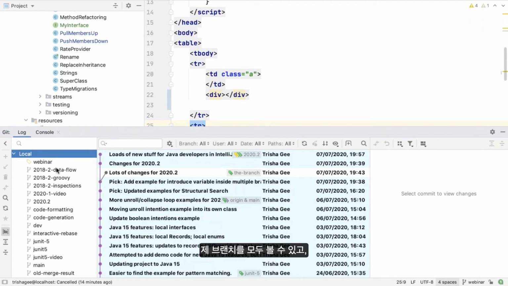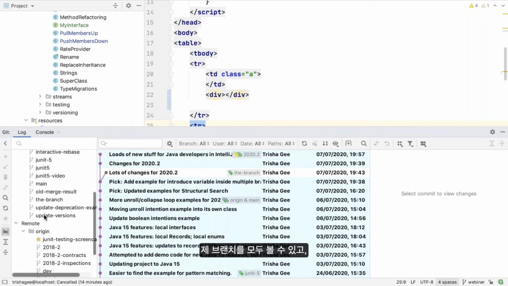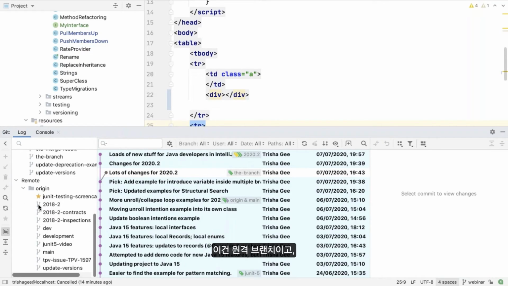And here I can see these are all my branches. And these are the branches on the remote.